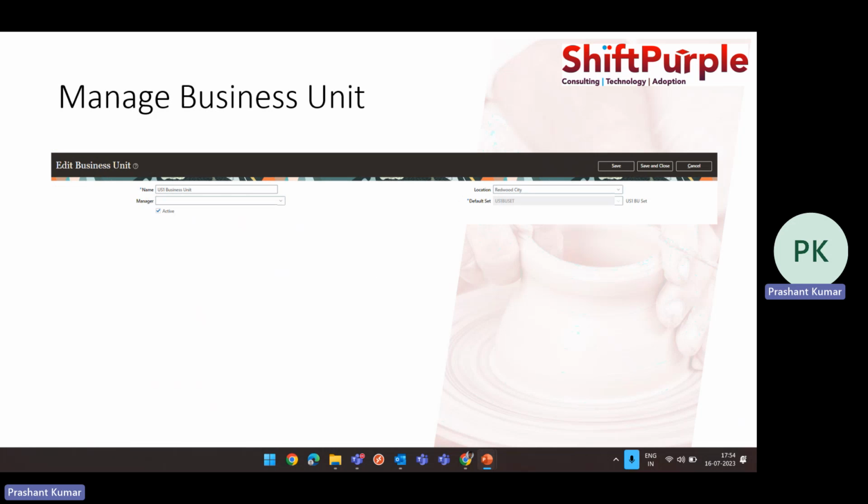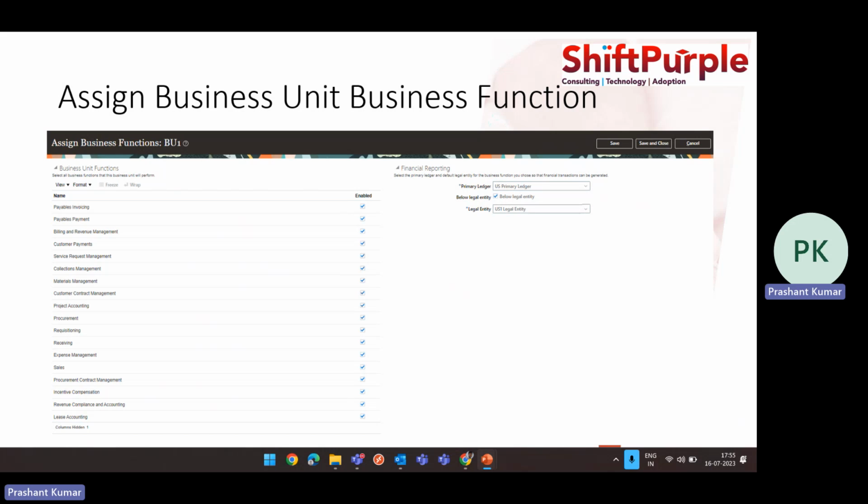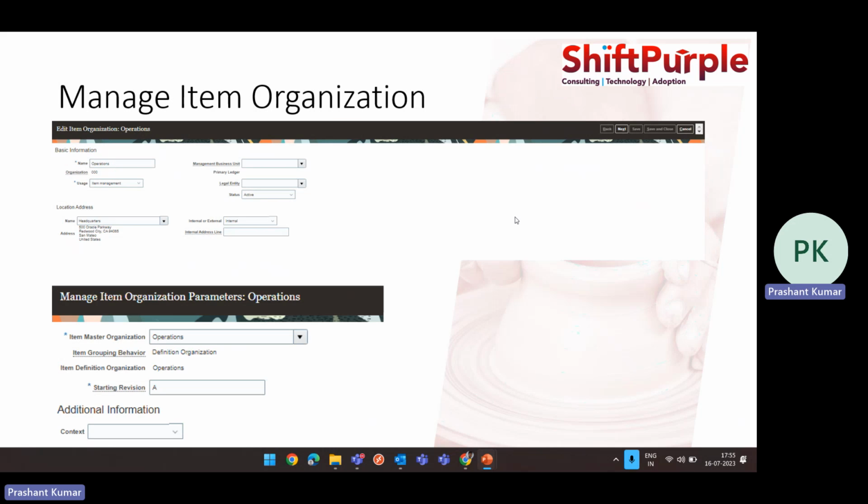Then we have business unit creation. Just four fields are required, but these are quite important. As I was saying, in the default set they have used the US1 BU set, but if we use common, it is really good. We can use everything. Otherwise, if we use any other set, there will be a restriction which you may face later on. Then assign business unit, business function, which function is supported by this business unit, and it's assigned to which ledger and legal entity. You come to know this in the setup.